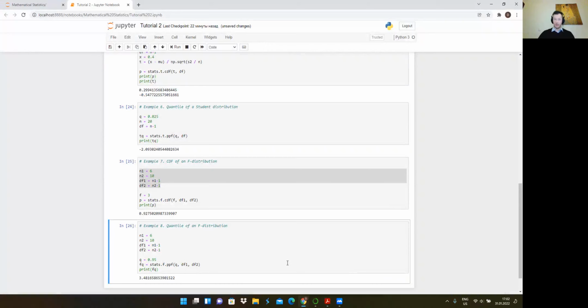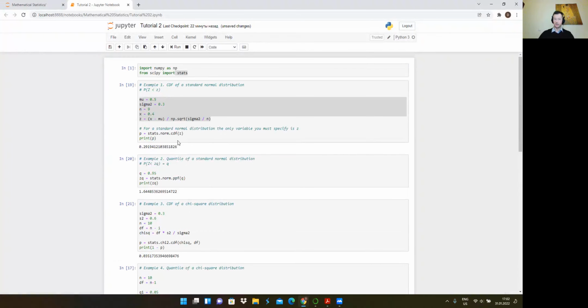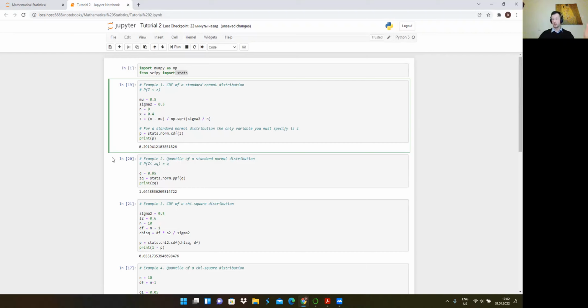So please try doing this yourself. Try to get the same results with your coding, and I hope that it will help you to deal with the calculations and computations of quantiles and probabilities that will be used throughout the whole course of mathematical statistics. See you later.